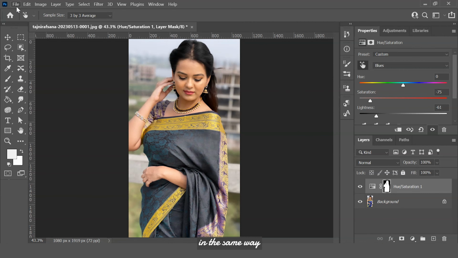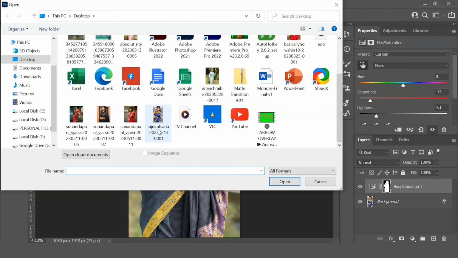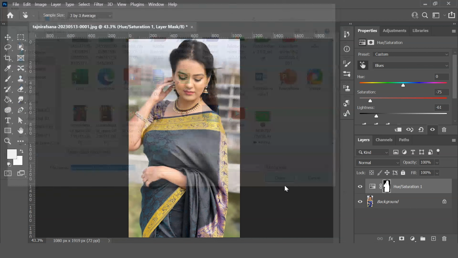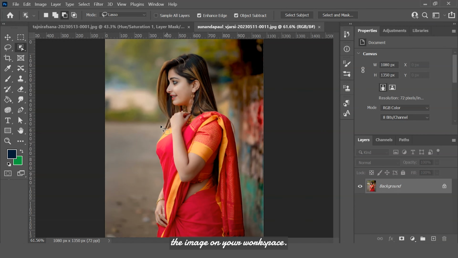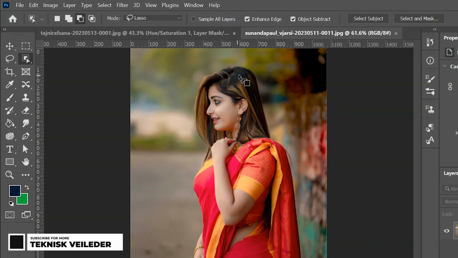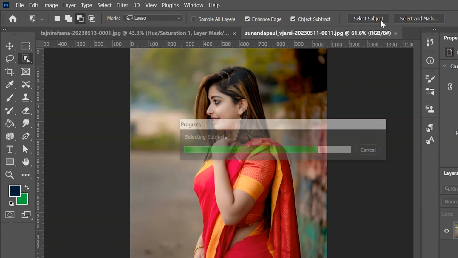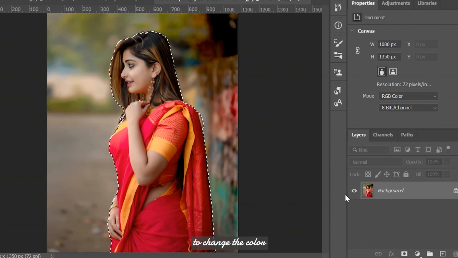Let's try another image in the same way. Press Ctrl+0 to fit the image on your workspace. Now select the subject as before. This time, the selection is perfect, so go to Hue and Saturation to change the color.